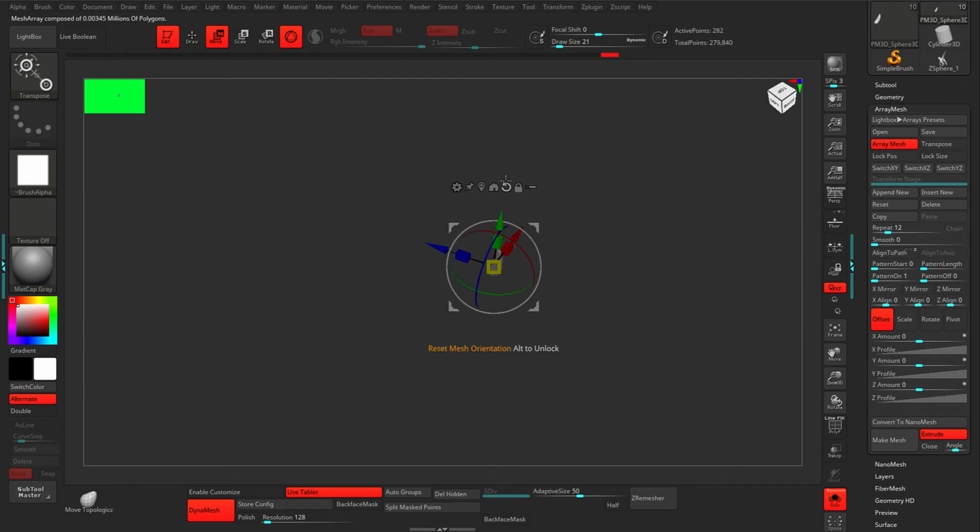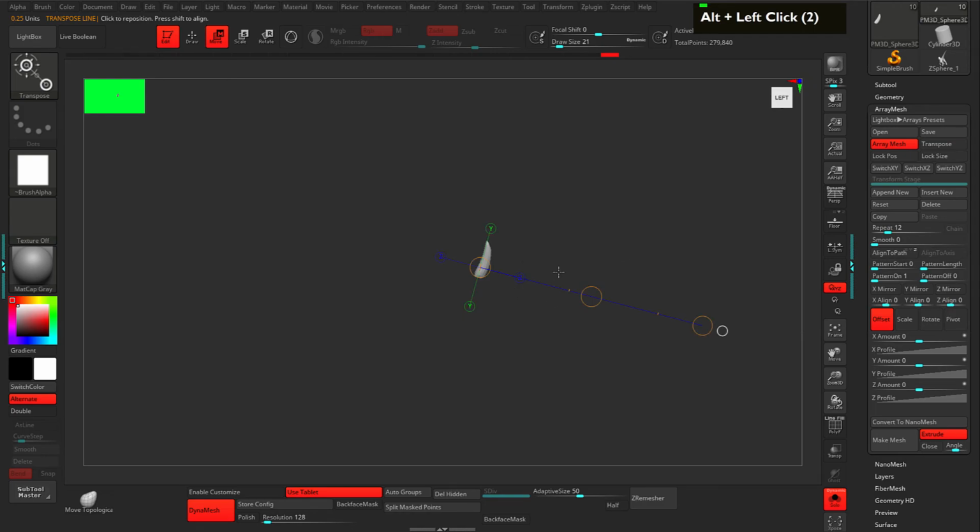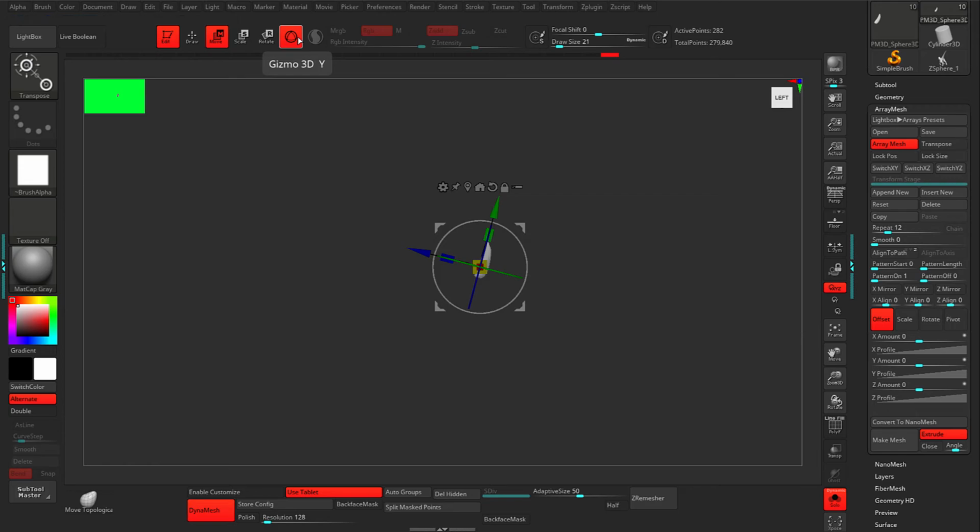Right now we are using the Gizmo 3D, but if I click on this button, this will deactivate the Gizmo 3D, and this will give me this manipulator. Now this manipulator is legacy in ZBrush. It was old, I mean we still use it, and Gizmo 3D is new to ZBrush. I think it came in 2019, I guess.